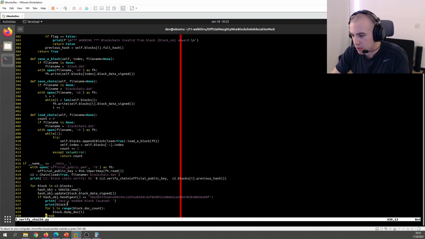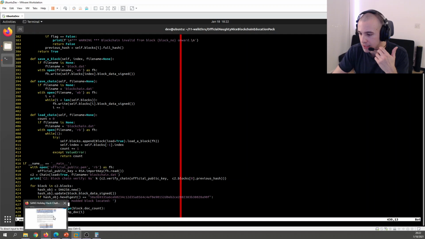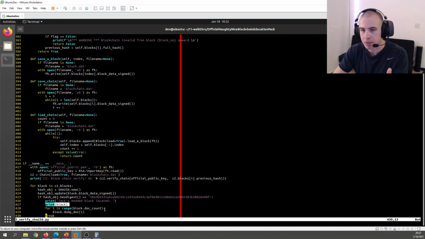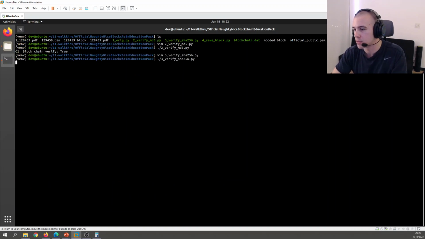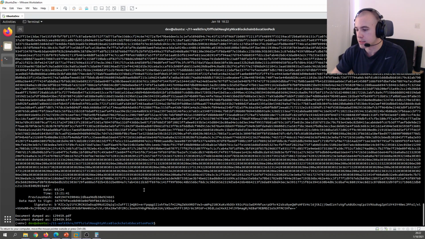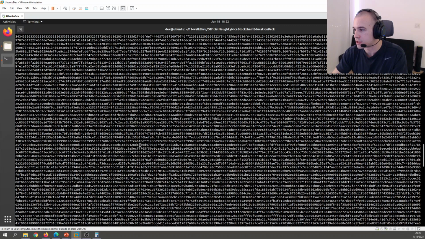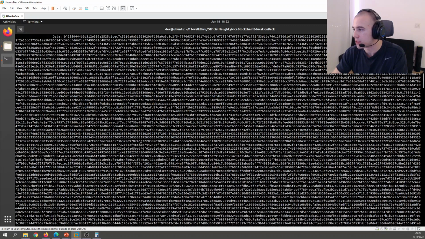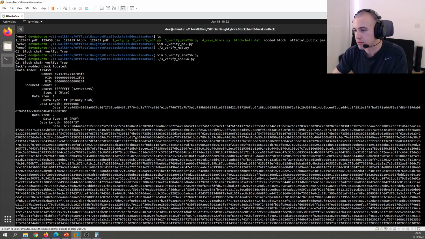Then what I'm doing here is printing basically toString for the block, which is going to print out a bunch of details for it. And finally, I am dumping all the documents associated with that block. So we can go ahead and run that. Okay, so let's just show you the output here. This is all the data from one of the files. So we can see this is the block that was modified.